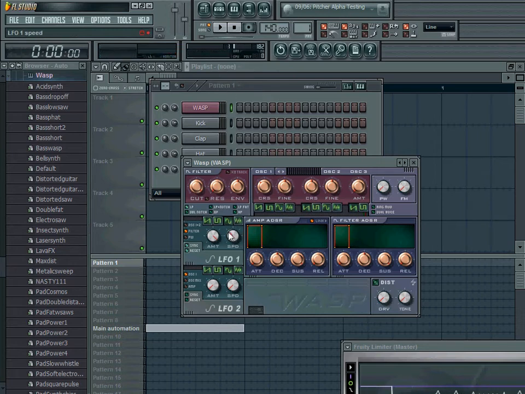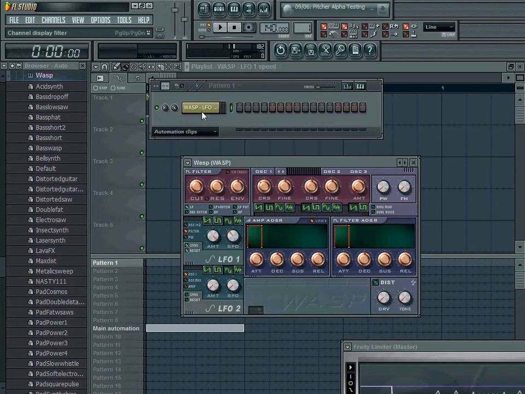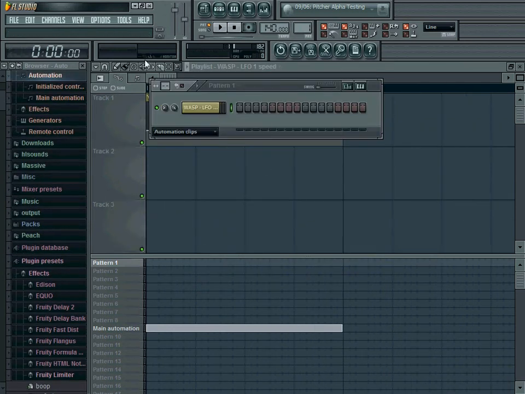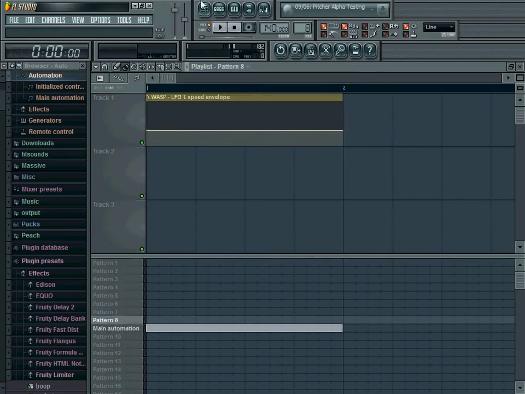anyway, so now we have that, but we don't want to have to tweak this knob every time we do that. You right click it, create automation clip. So now that makes this. So now in your pattern, that's pattern 1 or pattern 2, whichever one, you take that Wasp.